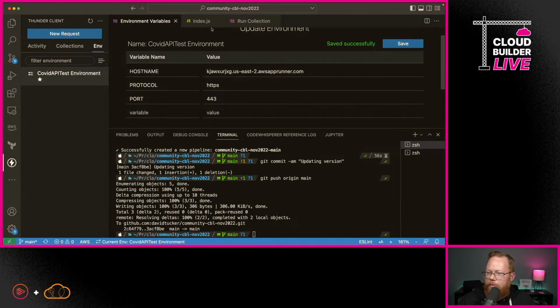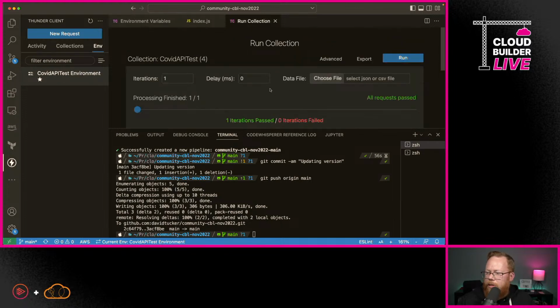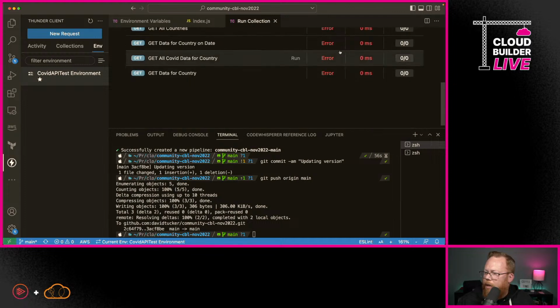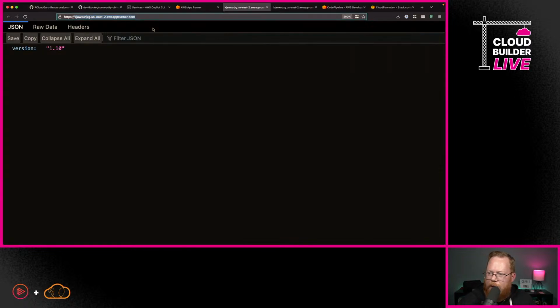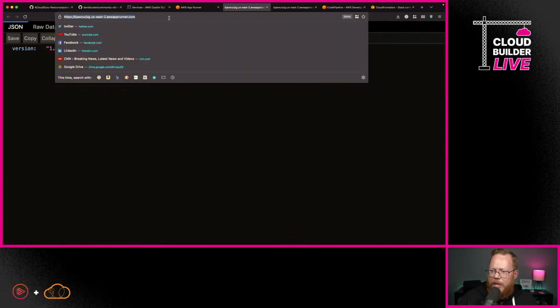HTTPS, and we'll save. Then we'll go run the collection. Interesting. It's having trouble with the host name there. I'll figure out why that's doing that in a minute. But you can see that it is running here properly, so we could actually run these tests manually. I'm not sure why VS Code's having trouble connecting to it for the moment.